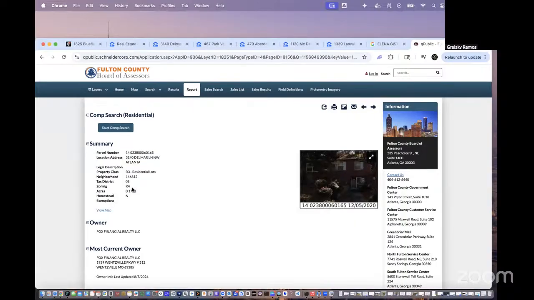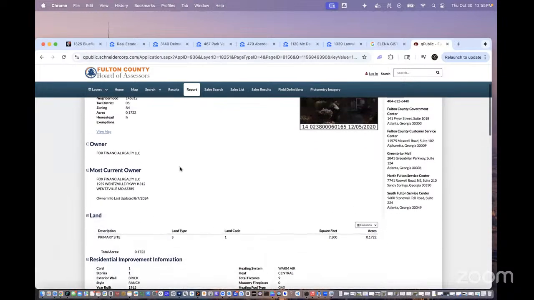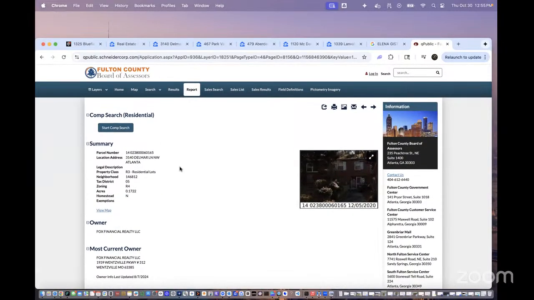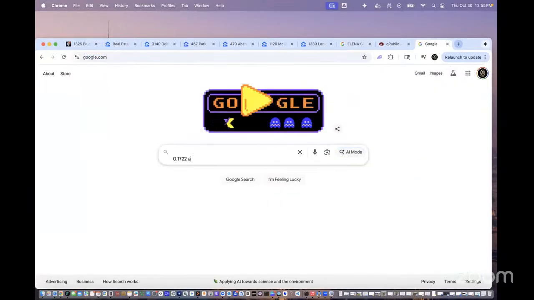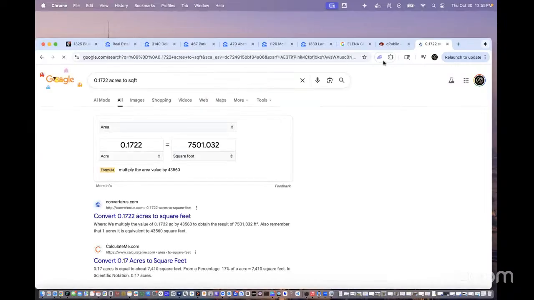Oh, the Board of Assessors. Yep, it's Fulton County. Well, any county it's in, I just type in that county and then type in property lookup, and it normally pulls up the website that you can use to look up their information. Acreage, we have. Let's just get 7,000.